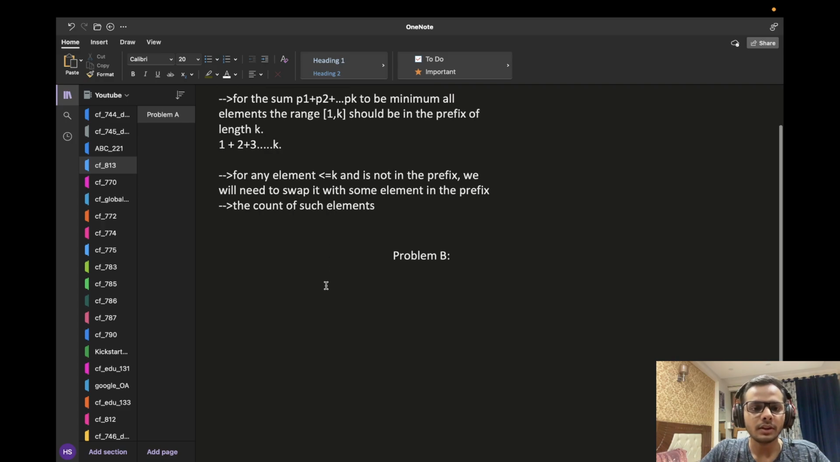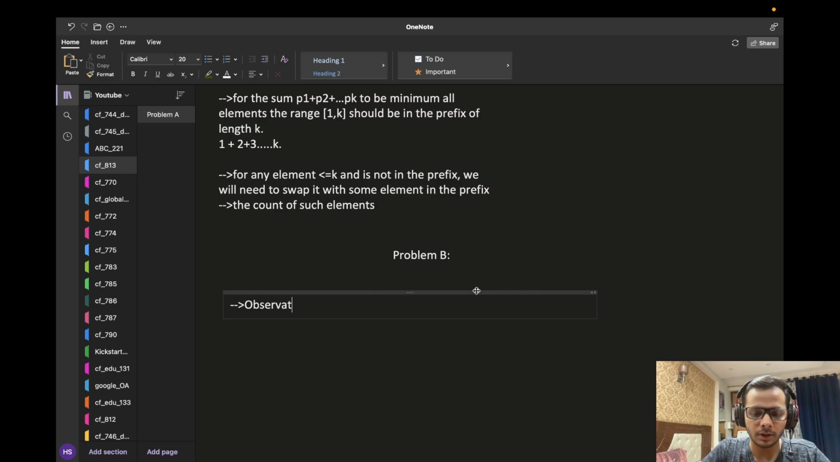Okay, so the solution basically is pretty simple. It's based on one main observation. The main observation required to solve this problem is that the LCM of I and I minus 1 is always I into I minus 1. Or in other words, I and I minus 1 are always coprime.